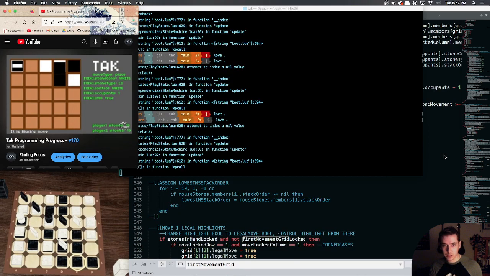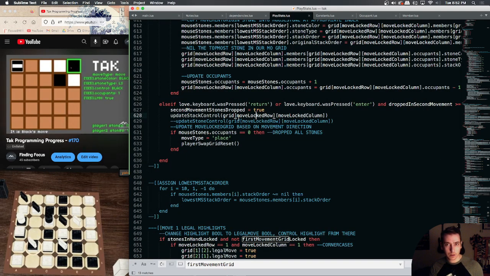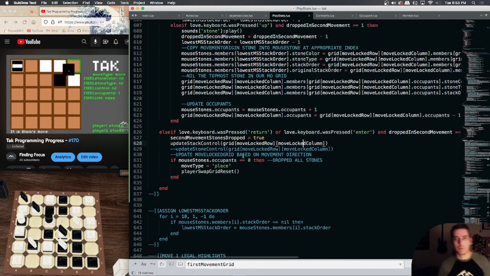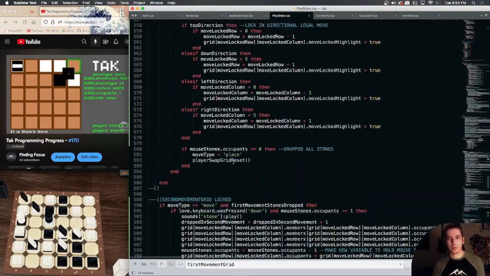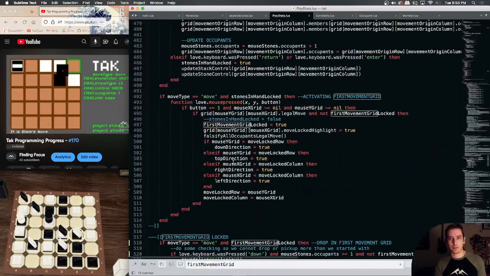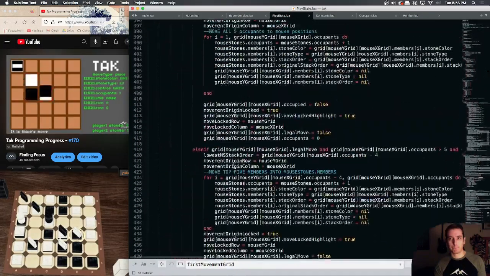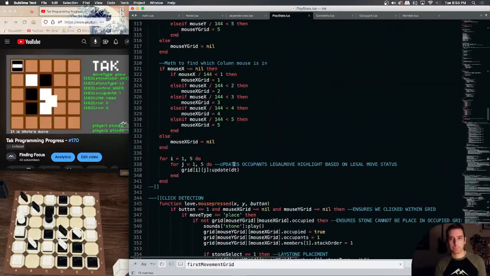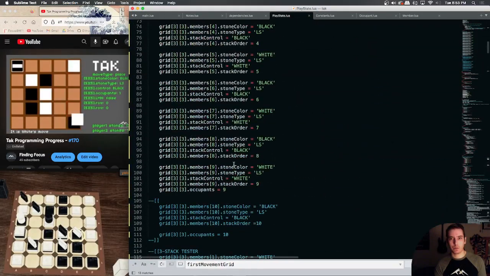See, 628, that crashes it. So why would this be a nil value? Would move locked row and move locked column be a nil value? It must be getting incremented incorrectly, but we fixed move locked row. We only increment it if it's not a nil value, or wouldn't be a nil value.